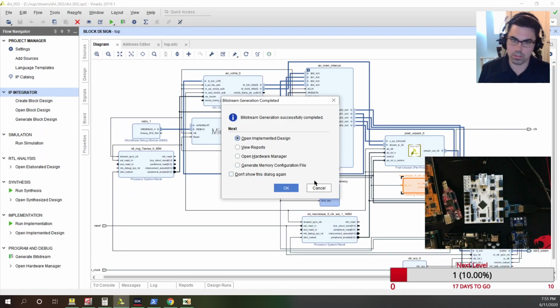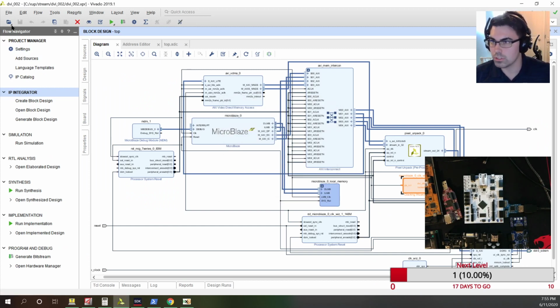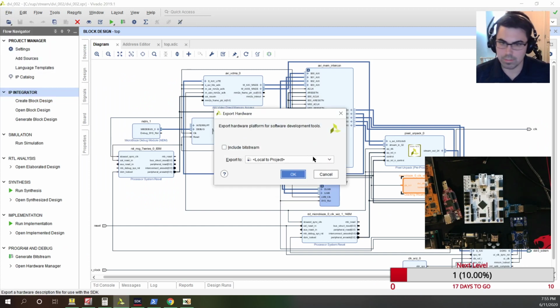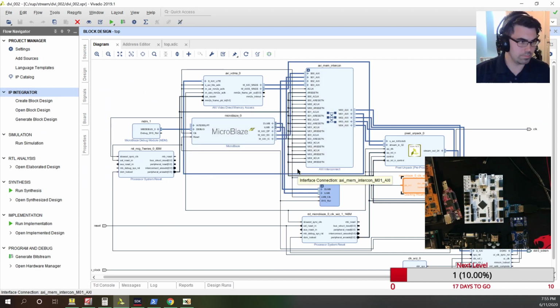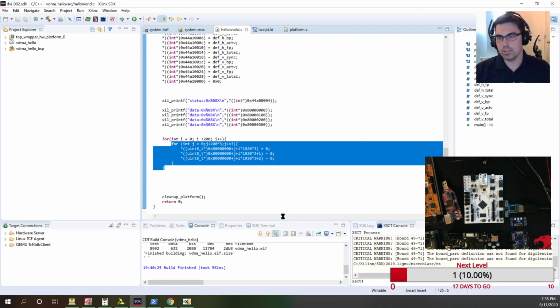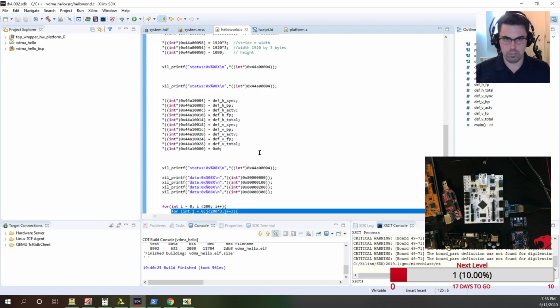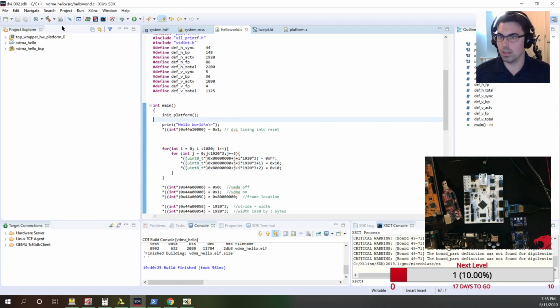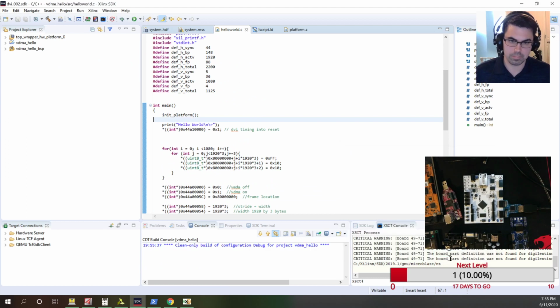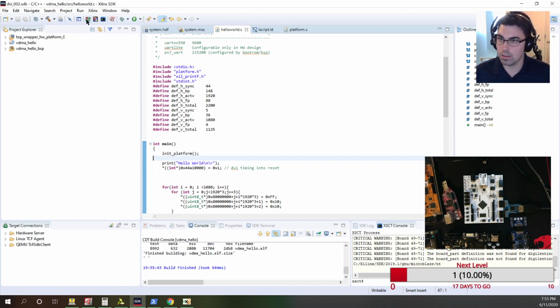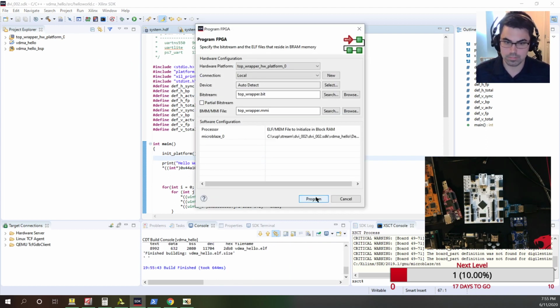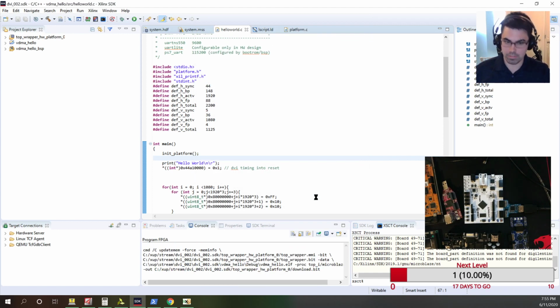This has finished. So let's show what happens. So we're going to export the hardware. This is going to rebuild. Let's go ahead and just do a clean all. And program bit file.